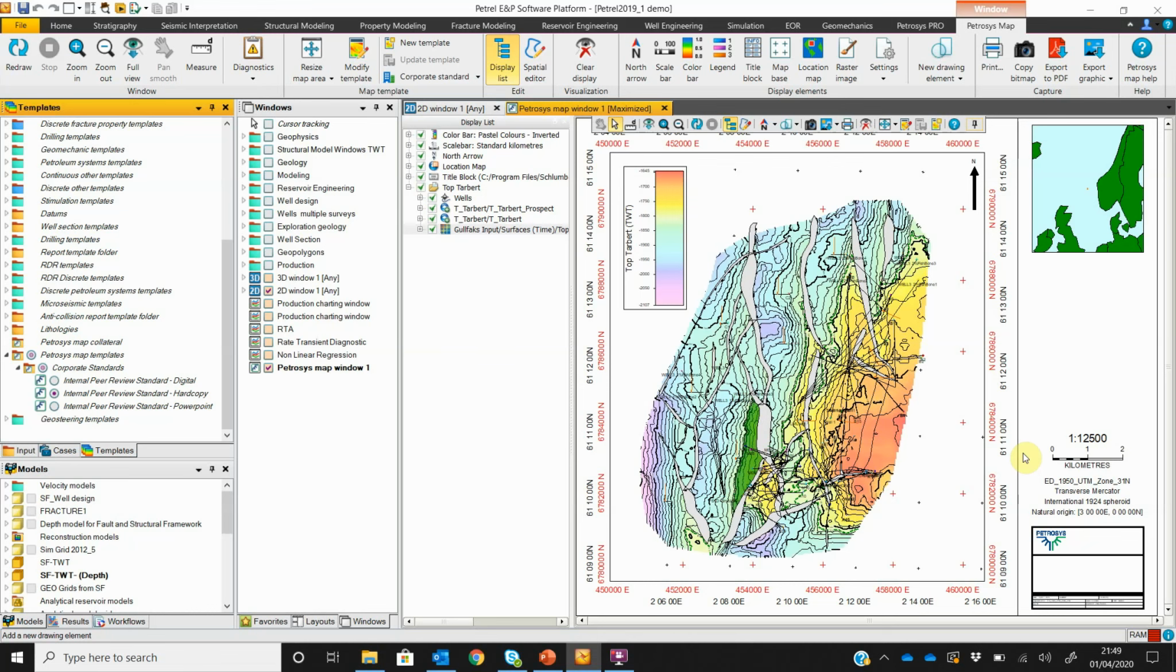Save your map. It's still all tied to your technical data. So if you need to update the data, if this surface updates, or if you've drilled a new well, just simply click refresh and it updates. You don't need to go through the whole process again. Really efficient way of working.